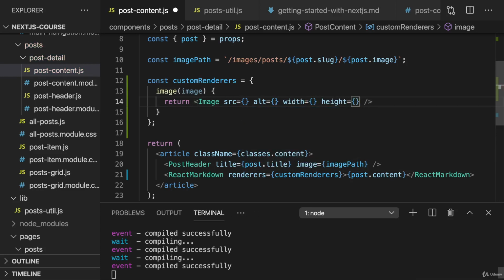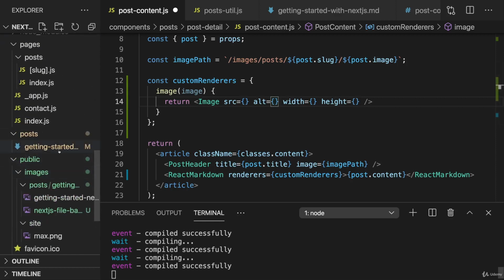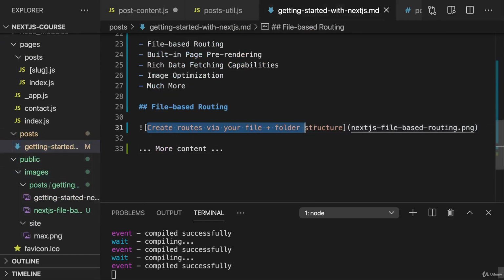Now let's start with alt. The image which we get here is actually an object with the image data React Markdown got from the Markdown text. And the alt text, for example, in Markdown is the text between those square brackets.